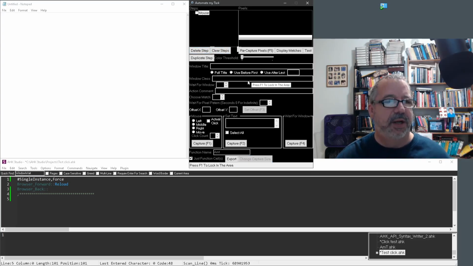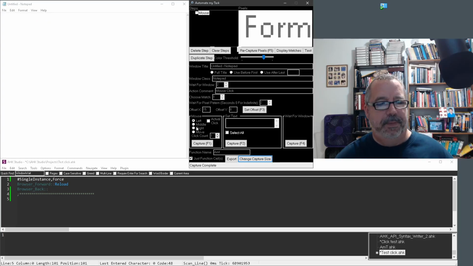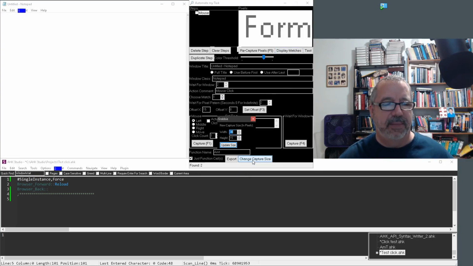But let's go ahead and hit F1 here. Come over here. Now we're getting almost the whole word format. Display matches. Everything's still working pretty good. But yeah, you can adjust that capture size. Just make sure if you do that, like if I come back in here right now, the width, I can't shrink it down because it's like, hey, you can't do that.